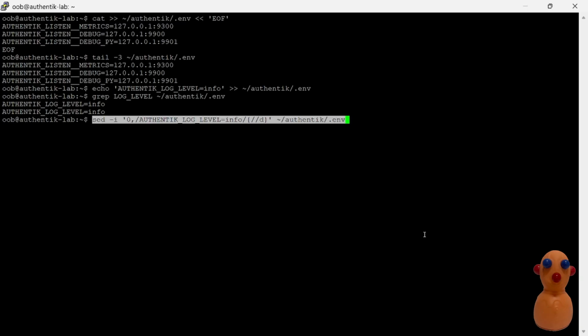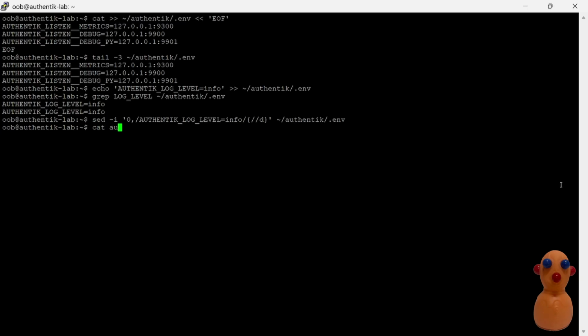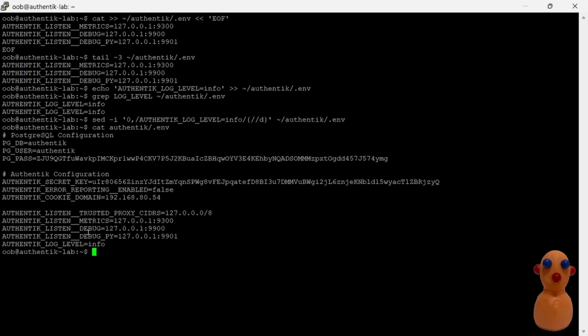So I'm going to do a sed. We're going to go into the environment file and delete one line right here. Let's do that. And now let's do a cat on the Authentik .environment file. All right, info, everything looks good. There's no double log. Sweet. Now that we have added our four lines, which are the info log level and the metrics and debug ports now being localhost, let's restart our Docker Compose file for Authentik.